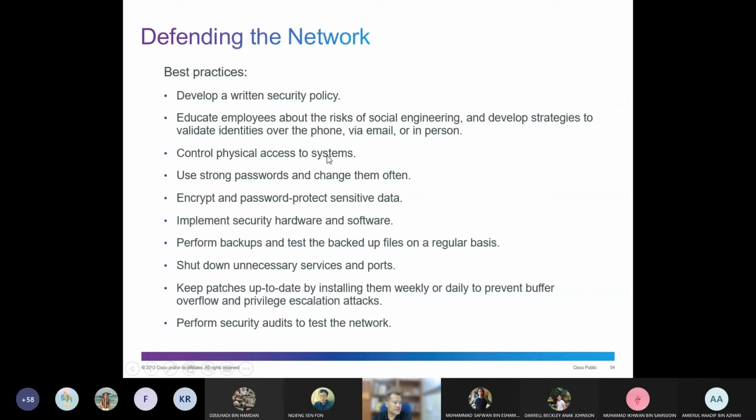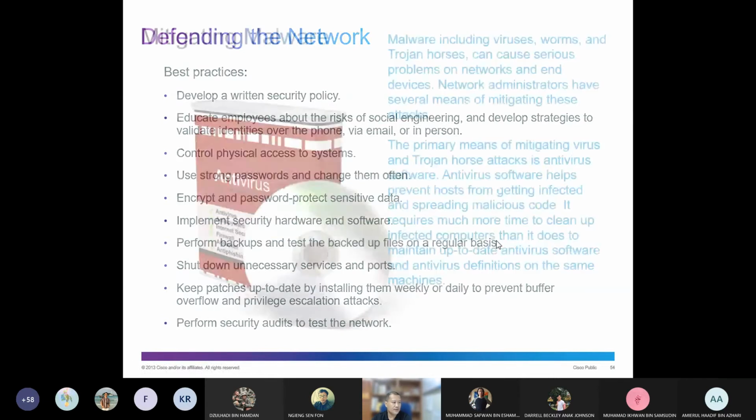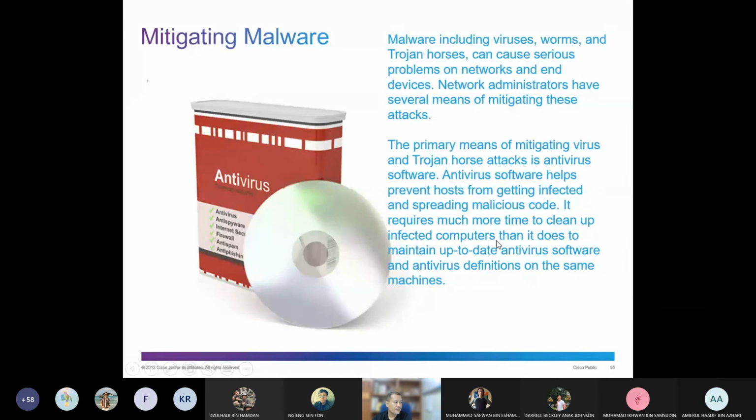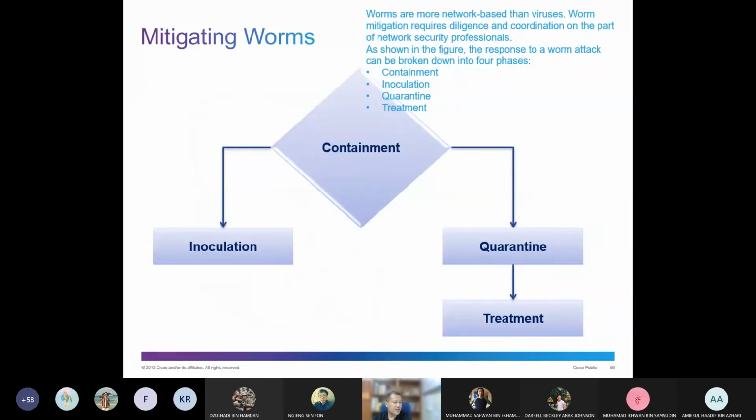And then control physical access, use strong passwords and change them often. Encrypt the passwords and sensitive data. These are all things that we can do to defend our network. Then we install antivirus. And what happens when your PC gets attacked, for example? We can contain, we can quarantine. This is how they do it.